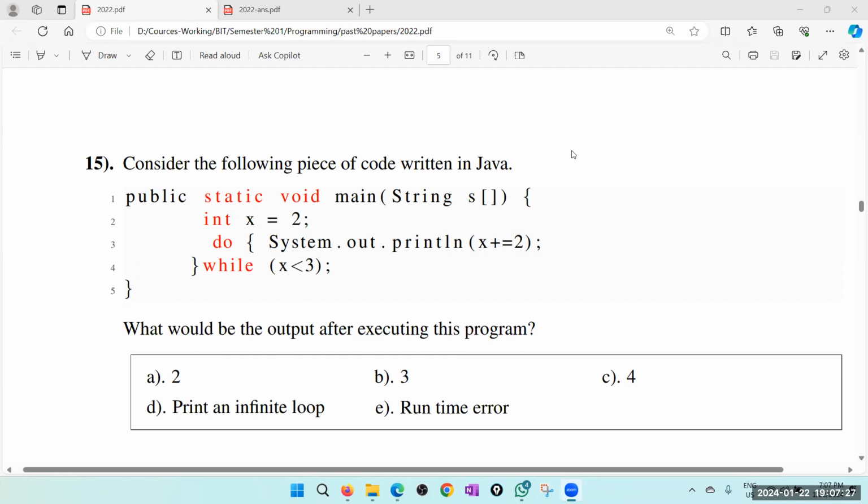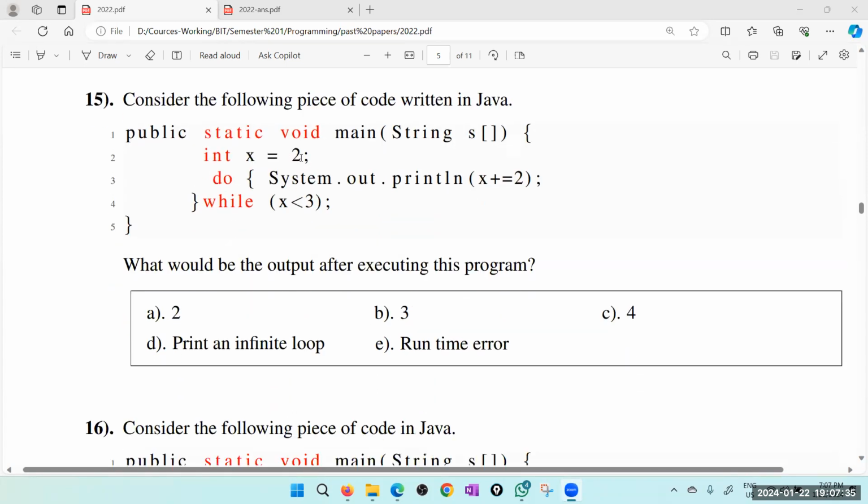Right, so let's start with question number 15. Consider the following piece of code written in Java. Public static void main string, of course, parameter can be any name. Int x equal to, do, it's a do while loop. What would be the output after execution of the program? So syntactically, it looks okay, because you have to check that first, because there is something called runtime error. So therefore, it looks like syntactically no issue, right? So this semicolon is needed. This semicolon is needed, right?